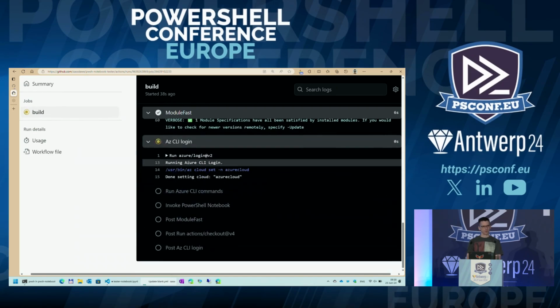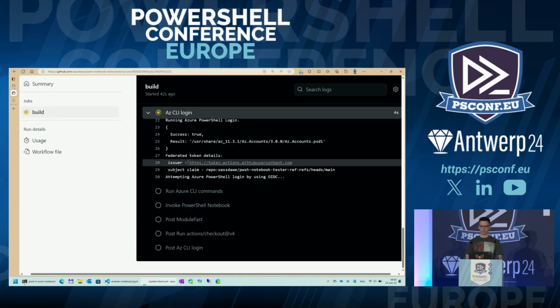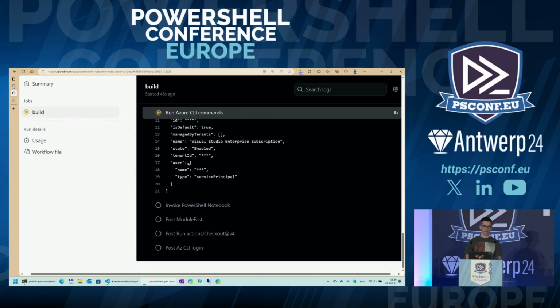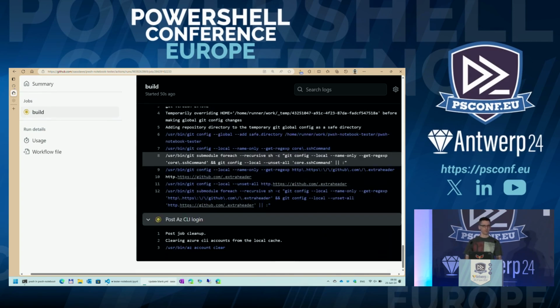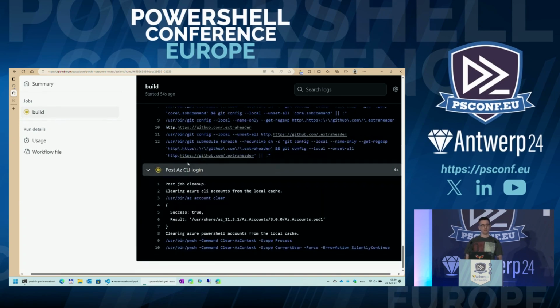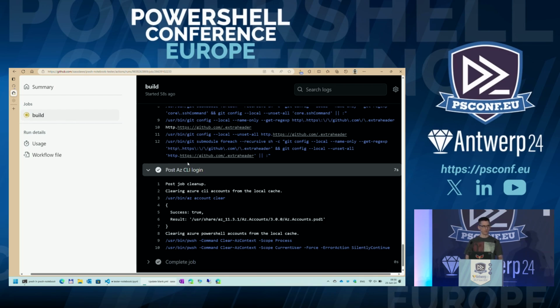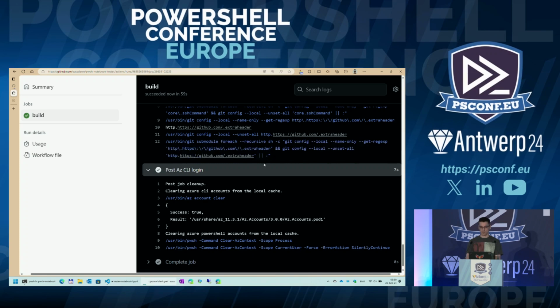Module Fast is supposed to be much faster than doing Install-Module, because it uses some custom stuff made just for pipelines and actions, because you don't want to spend time and compute money and resources on waiting for the modules to be installed. So this is doing some optimization, parallel downloads and things like that, to speed up and make your pipelines run for a shorter time and cost less money.